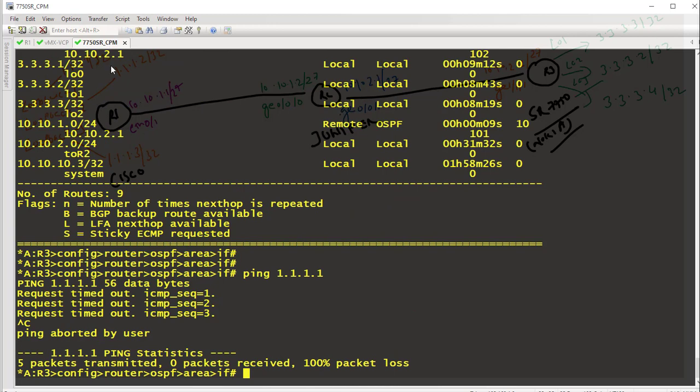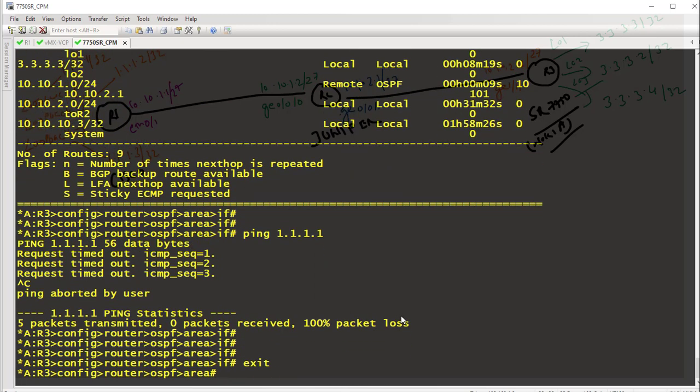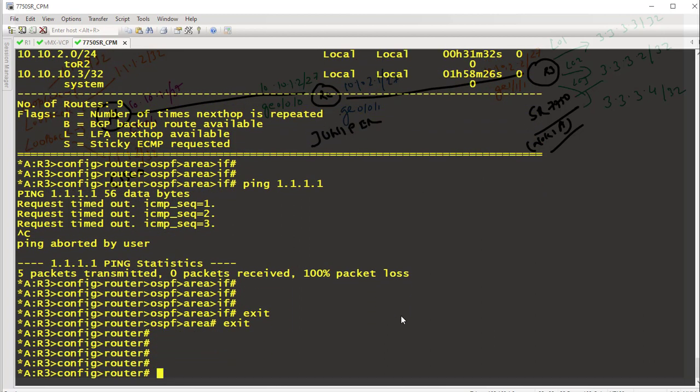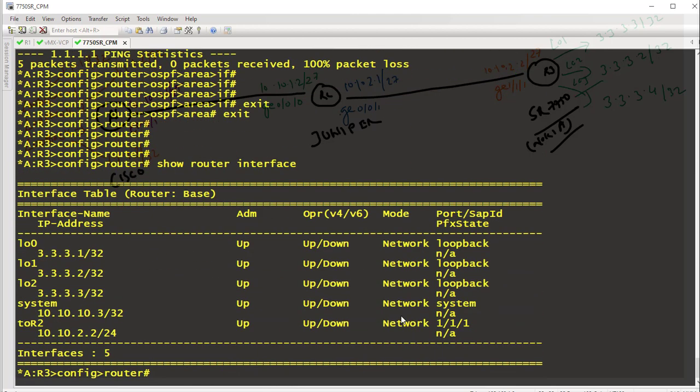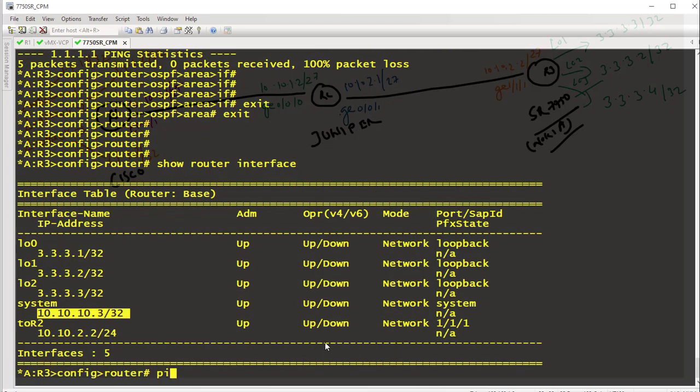Why is this happening? Because by default in the Nokia router, show router interface, we define one system IP address, which is kind of like a loopback address, and by default the Nokia SR router will take this IP as the source address. So if the packet reaches R1 and it checks the source address 10.10.10.3, and it is not able to find a route for 10.10.10.3, that is why it is not able to ping 1.1.1.1 from here.